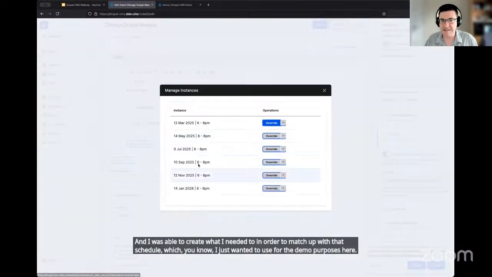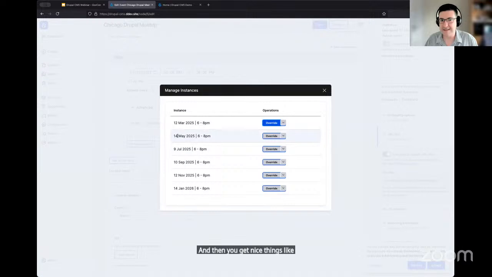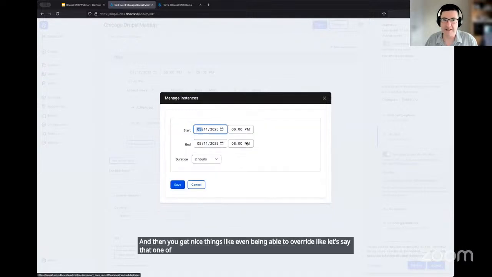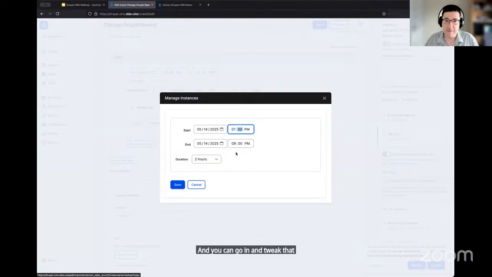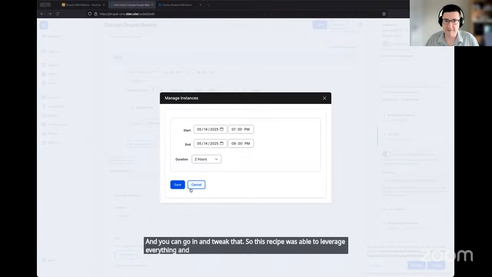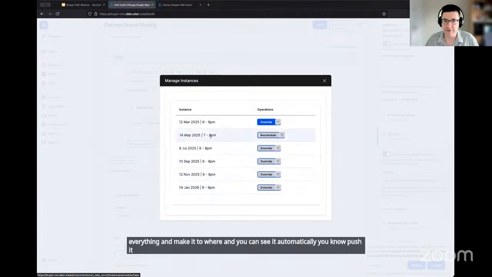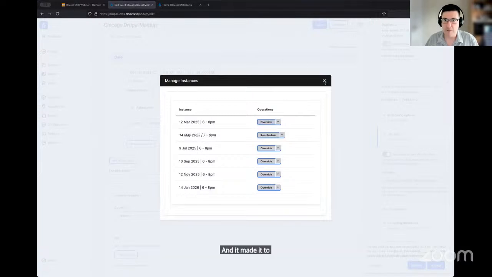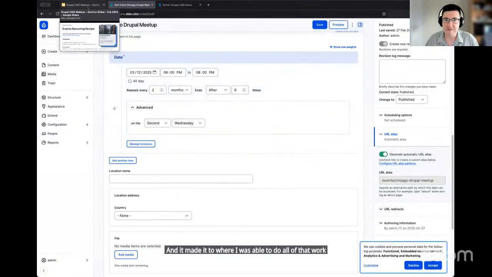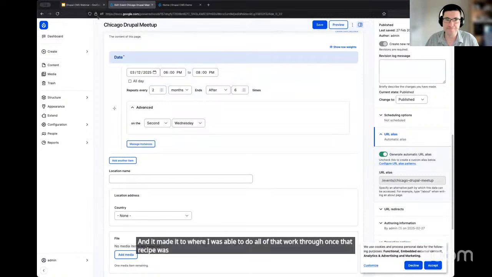And then you get nice things like even being able to override. Let's say that one of these events is actually going to be a little bit later at night. You can go in and tweak that. So this recipe was able to leverage everything, and you can see it automatically pushed it by an hour, like you would see in Google Calendar. And I was able to do all of that work once that recipe was applied.